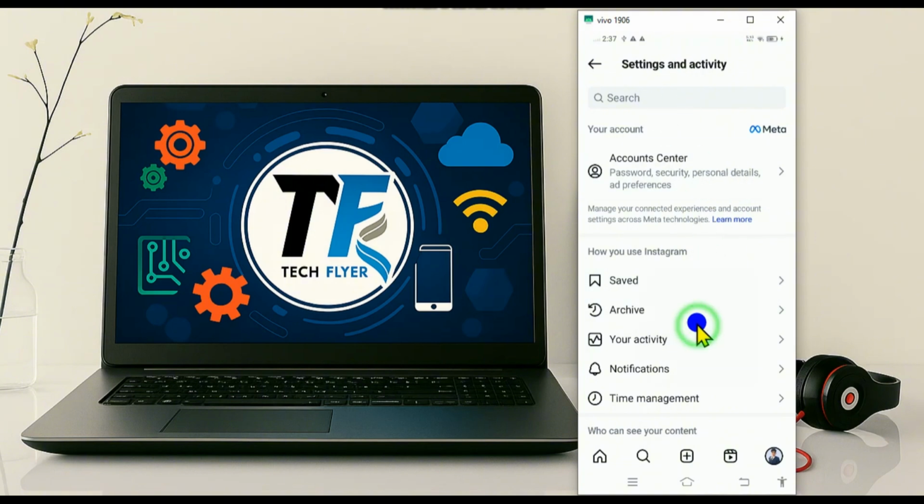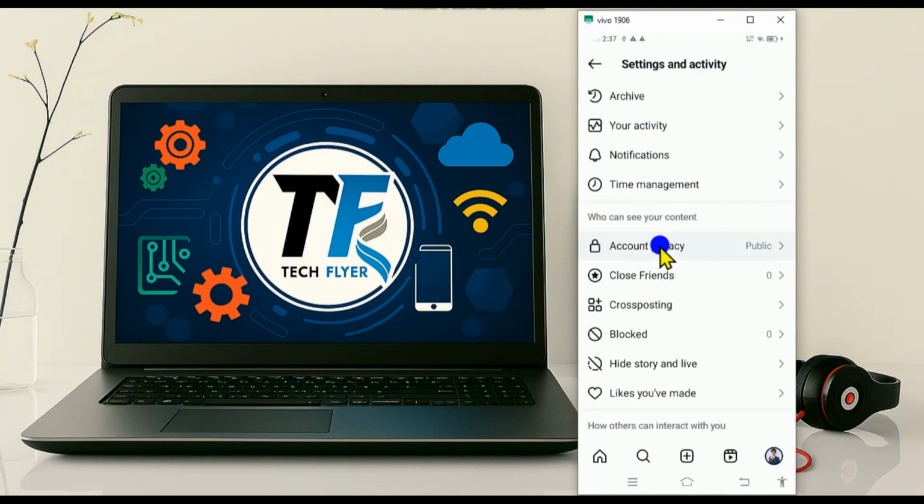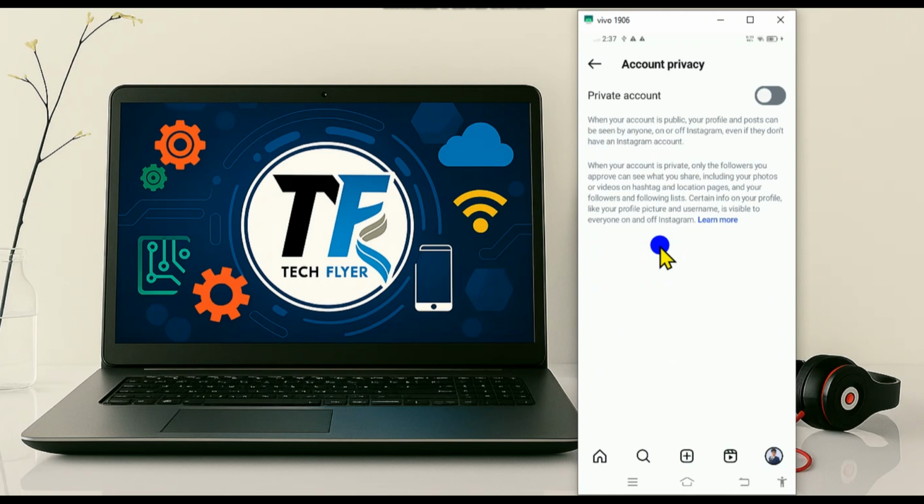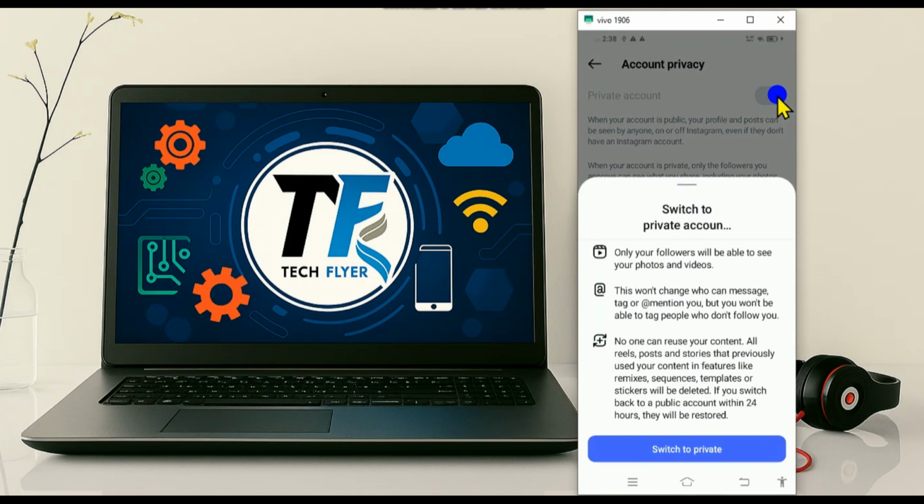From the list of options, scroll down and tap on Account Privacy or simply Privacy, depending on your version of the app. In the Privacy section, locate the Private Account option. If your account is currently public, you will see an option to switch to Private Account. Tap on this. A confirmation prompt will appear explaining what switching to private means. Confirm your choice by tapping Switch to Private.